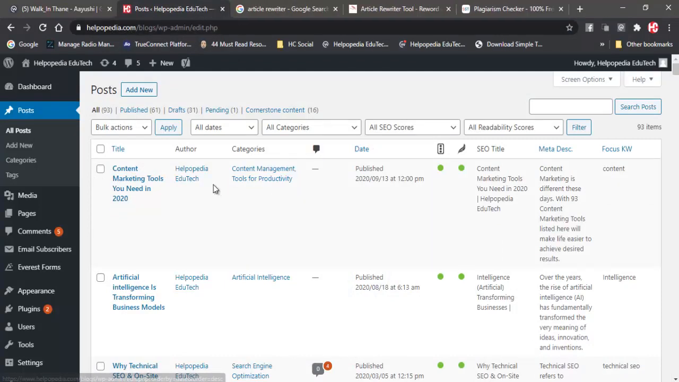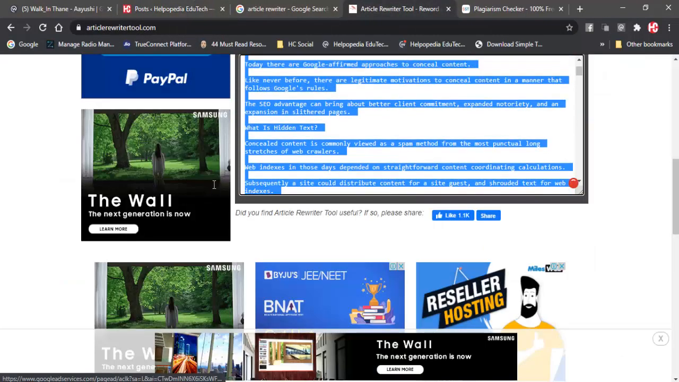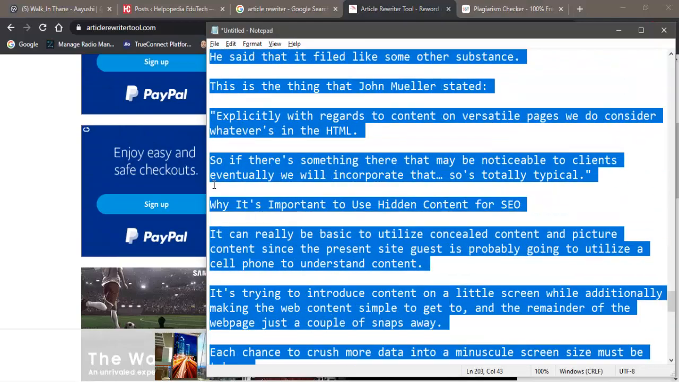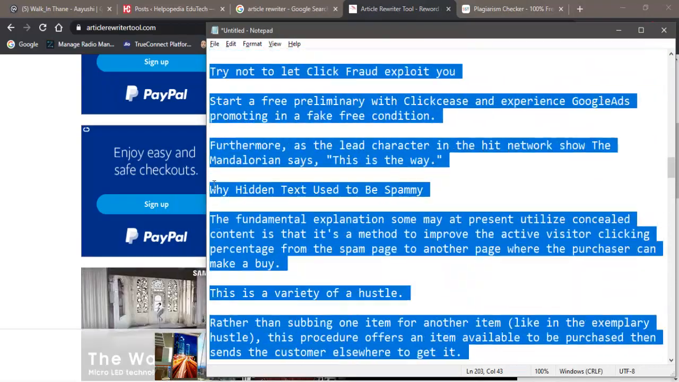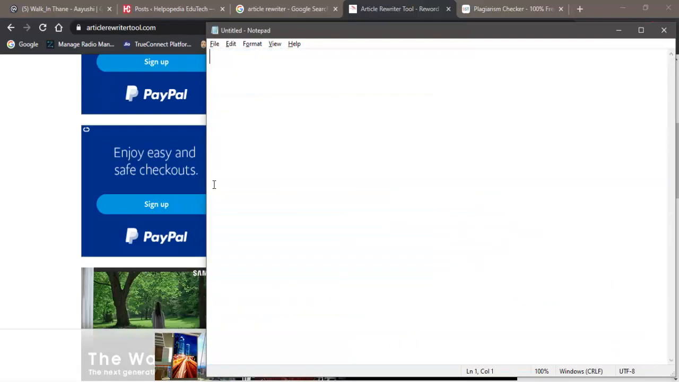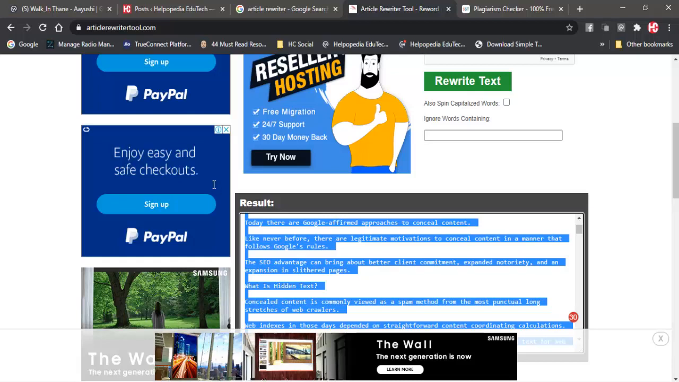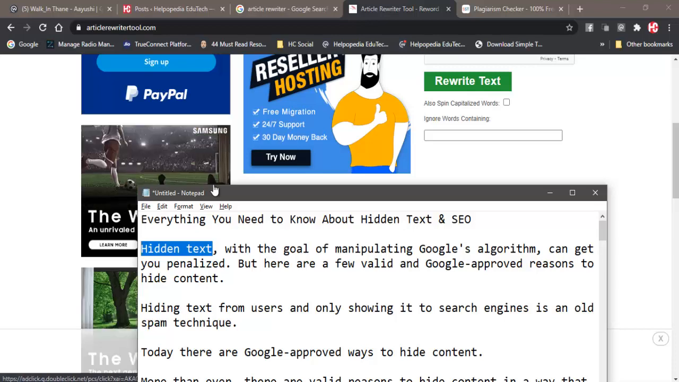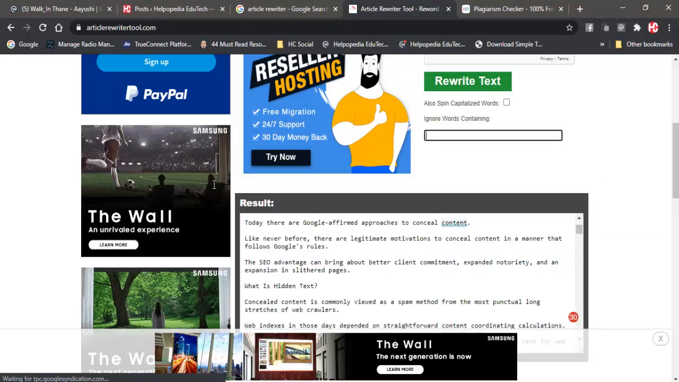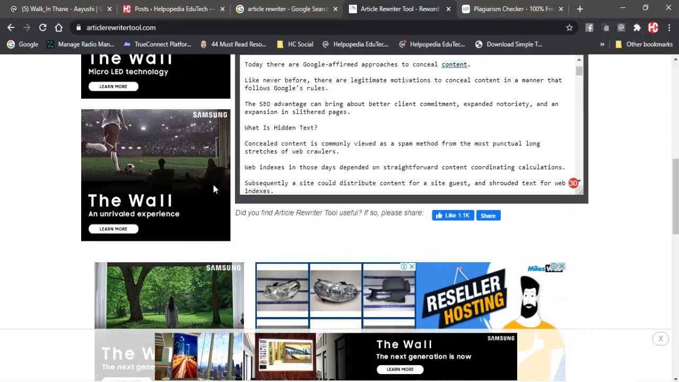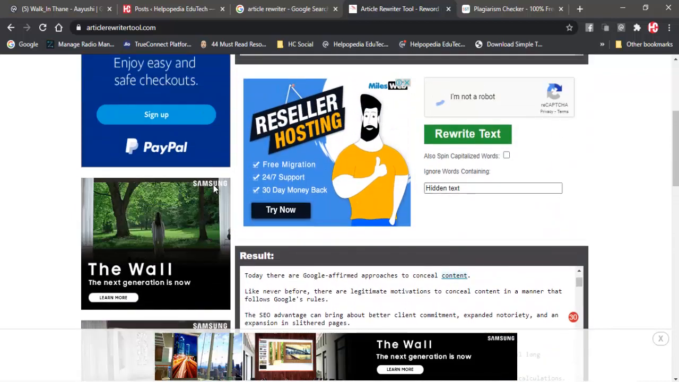Okay, fine. So like this, we already have the content. But our primary text which I wanted to use is the hidden text. Over here it has changed the hidden text to shrouded text, something like that. So now I need to rewrite this article again, telling them to ignore words containing hidden text. I don't want this hidden text to be changed, because this is my primary keyword. So ignore the keyword over here, ignore the text, and then I will say okay, I'm not a robot, and rewrite text.